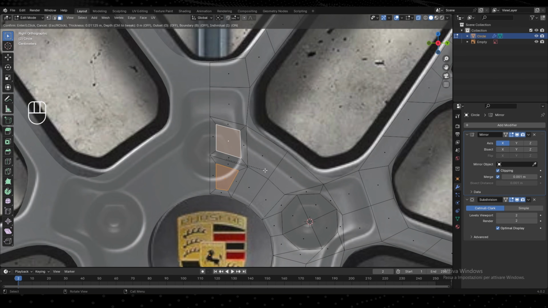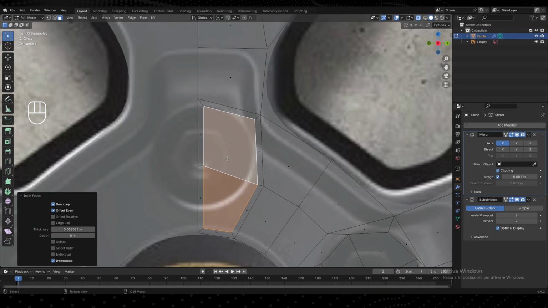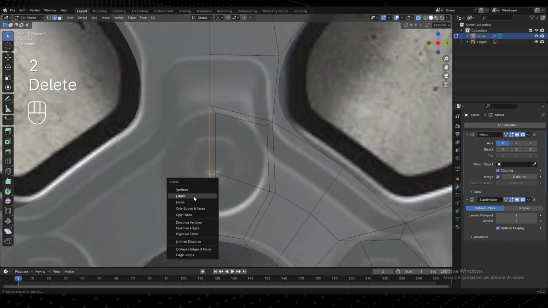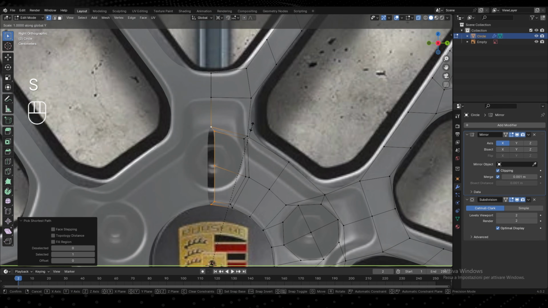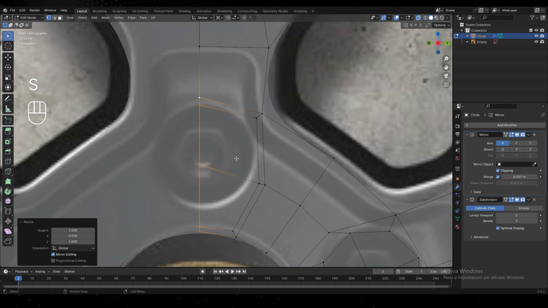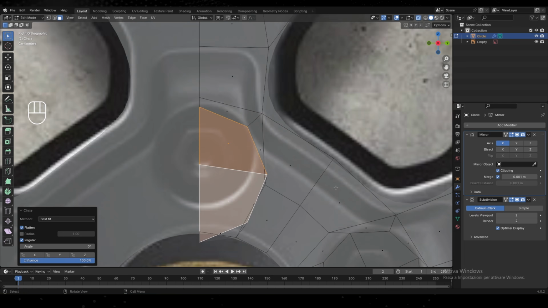In this type of situation, you can just inset your hole, then delete these edges and align the border of your hole to the y-axis. Then simply repeat the process as we did before.